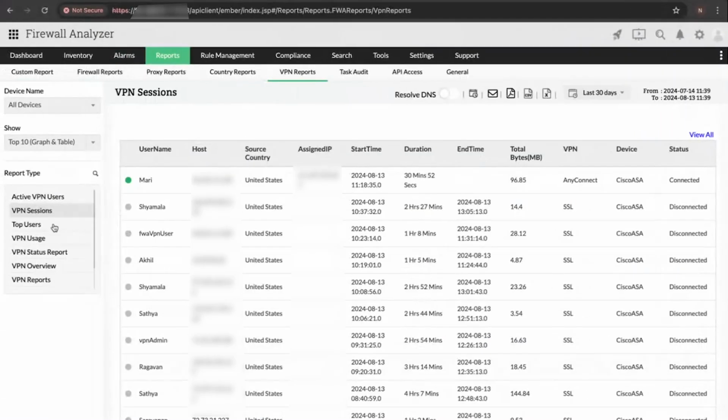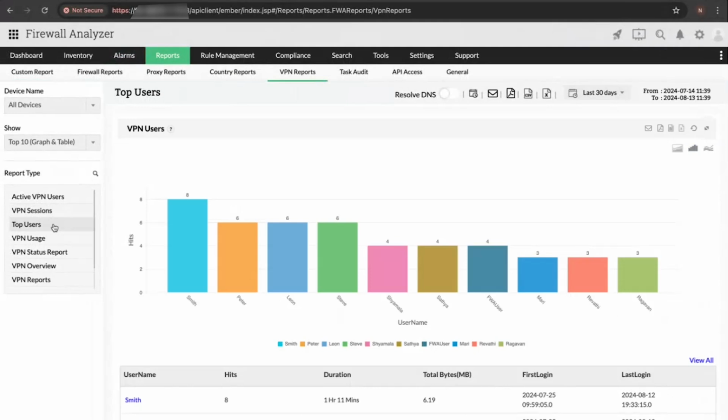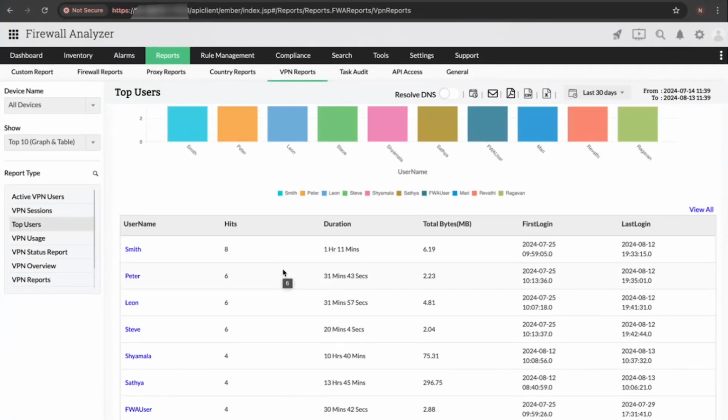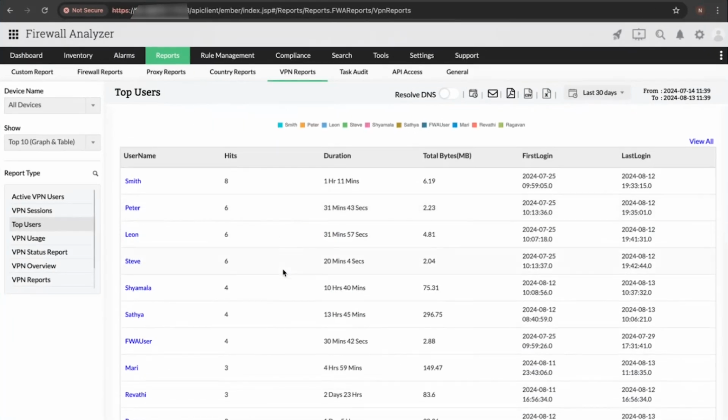So let's take the top users under the VPN reports here, where you get a list of all the users and how many times they have been connected and how much bandwidth they have consumed and the duration in which they have consumed. So with this, Jim can get a clear understanding of the top users and how they are connected to the VPN and the bandwidth consumed by them. Once again, this report can be scheduled on a weekly and daily basis as well.